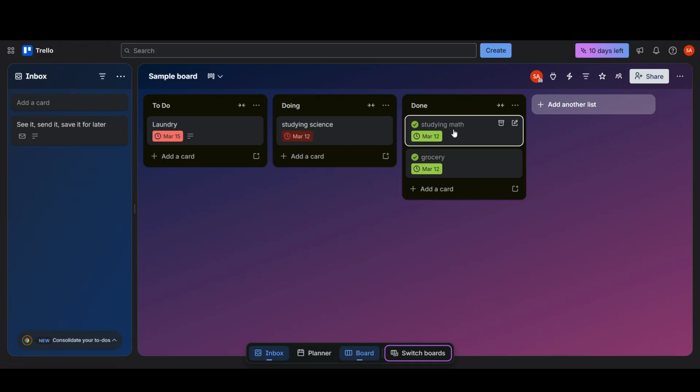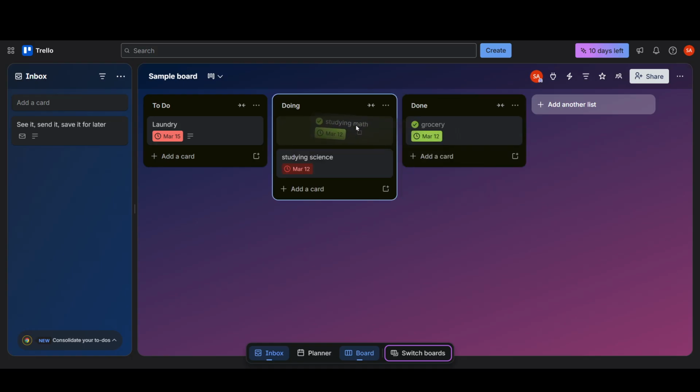If you realize the task isn't actually finished, that's totally fine. Just drag the same card back into Doing. You can drop it at the top to make it a priority, or slide it between other cards to keep your list ordered the way you like.